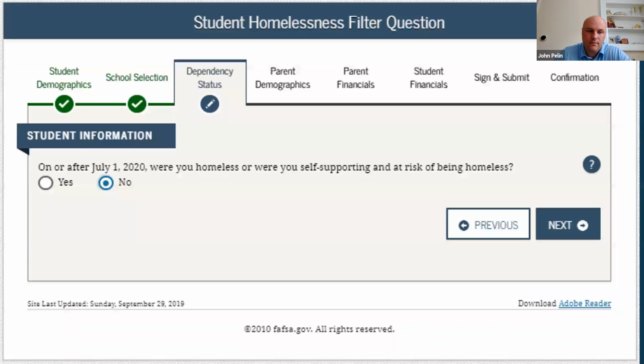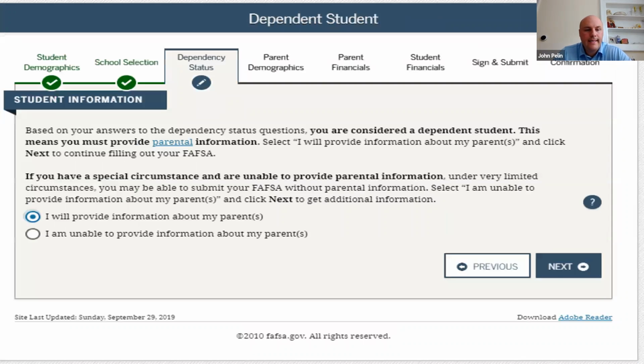Next slide, please. Question here, on or after July 1, 2020, will you be homeless or will you be self-supporting and at risk of being homeless? And you can select yes or no. Next slide, please.